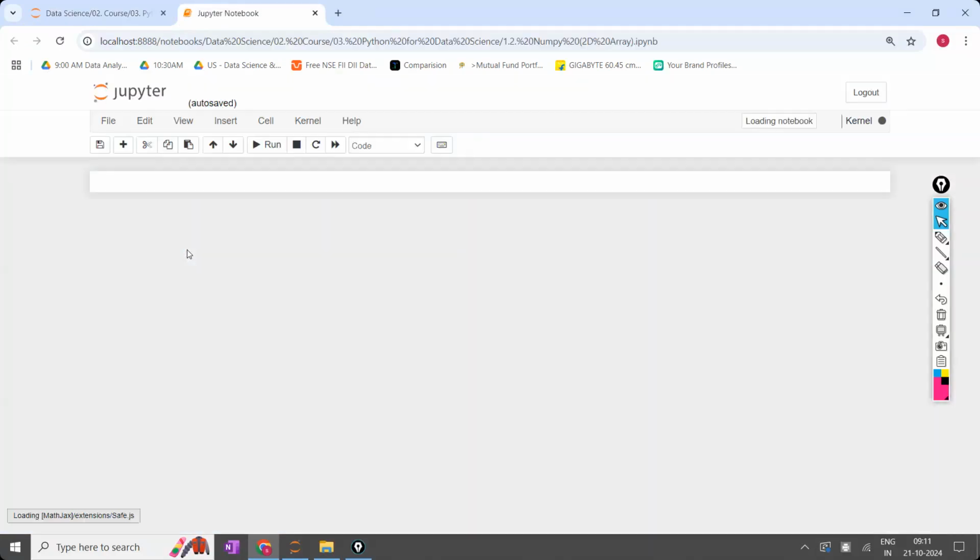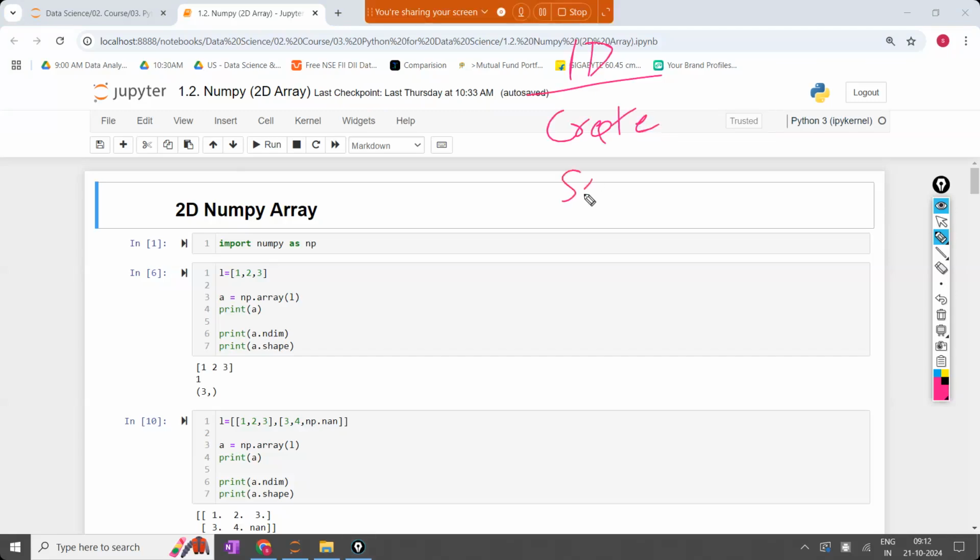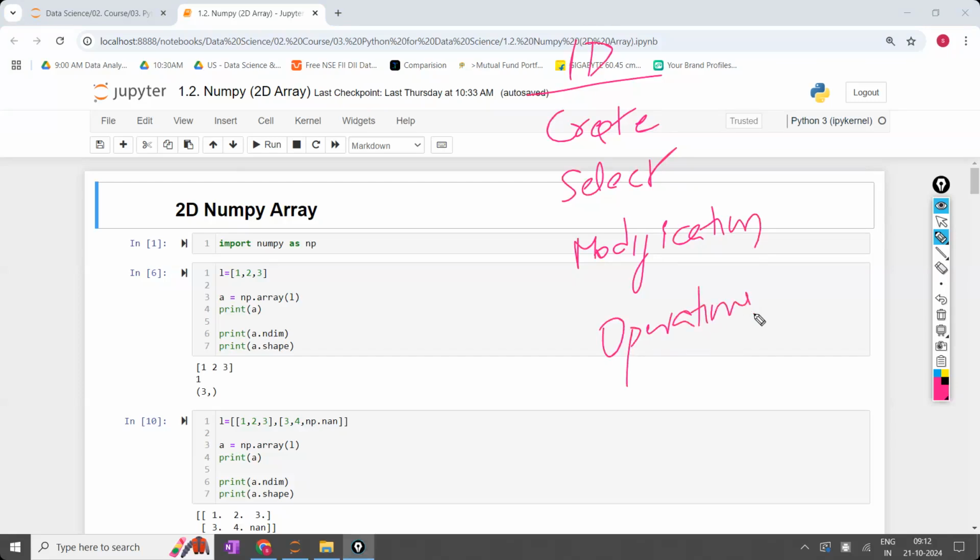Okay. So let's start the session, guys. In the last class, we were discussing the 2D NumPy arrays, and we have completed 1D. Within the 1D, first we saw how to create 1D arrays. Next, how to select 1D arrays and how to modify them. And finally, how to do operations on 1D arrays. So these are the things we covered in 1D.